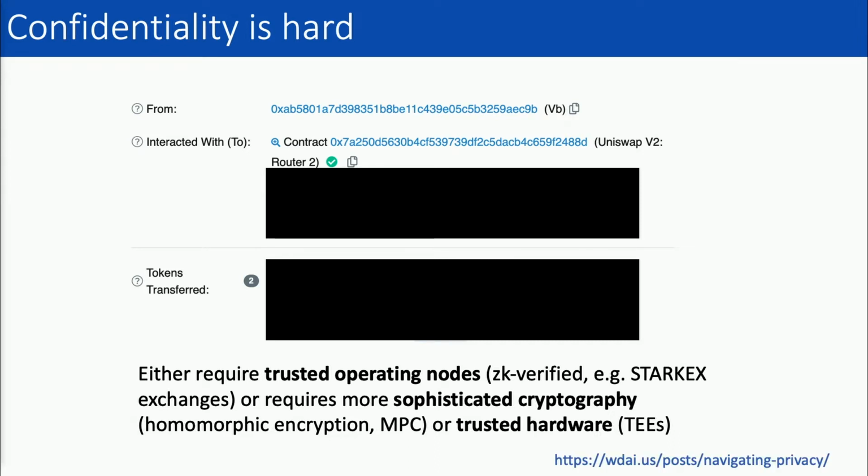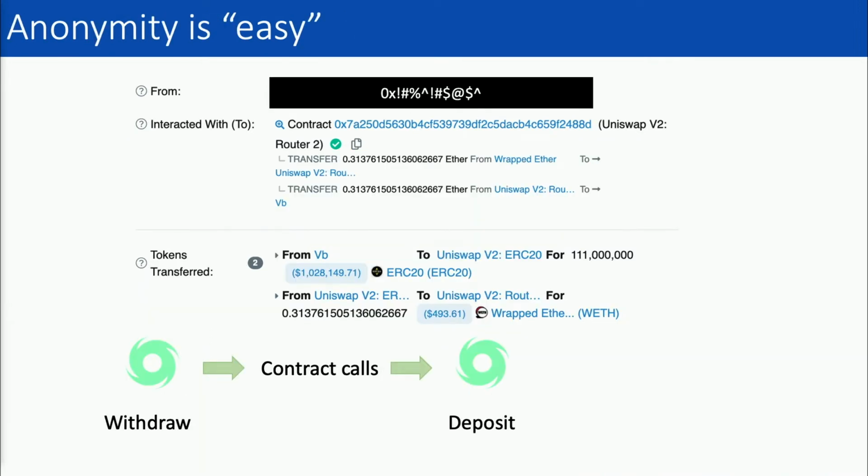I think my slide is a little bit lagging behind. Let me actually make sure I'm on the right slide.